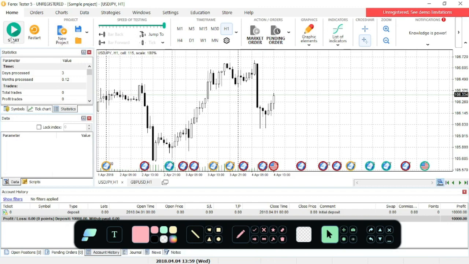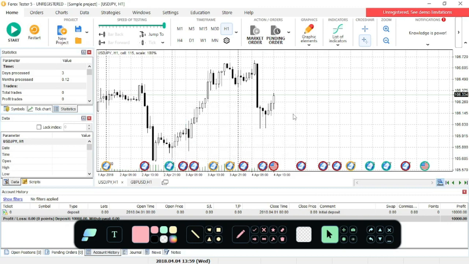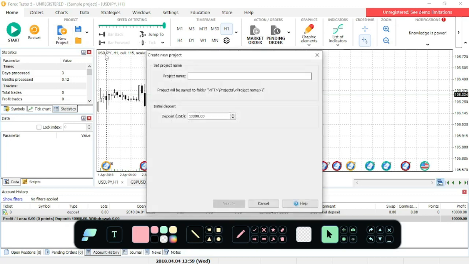Now on the home page here, you can see this is the start button for you to start playing the charts. This is the restart button for you to restart the charts. Once I click it right now, it restarts from the beginning again. And over here, you actually create new projects. So you can see new project. Once I click it here, let me just say video guide.